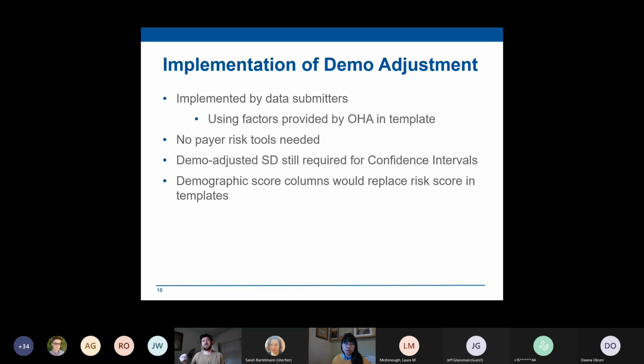That means that we need you to do most of the risk score or demographic score application. We don't want to add 20,000 rows to this submission template, where you would be giving us the number of members for this provider A, at each of those age bands, and at each of those sex, male, female levels.